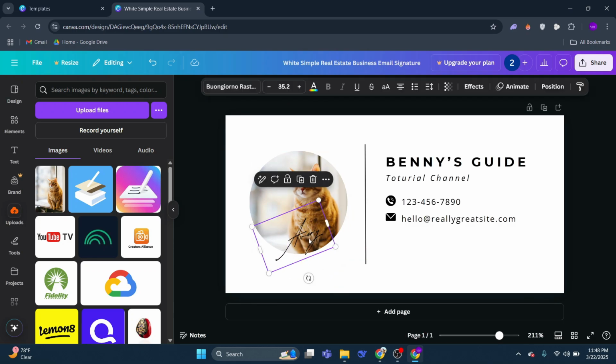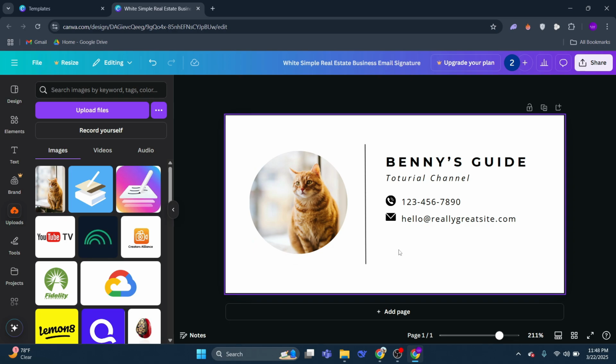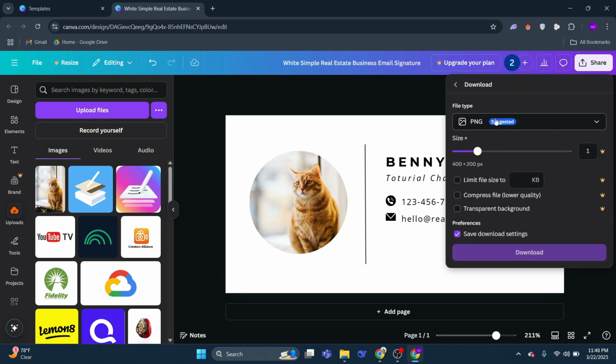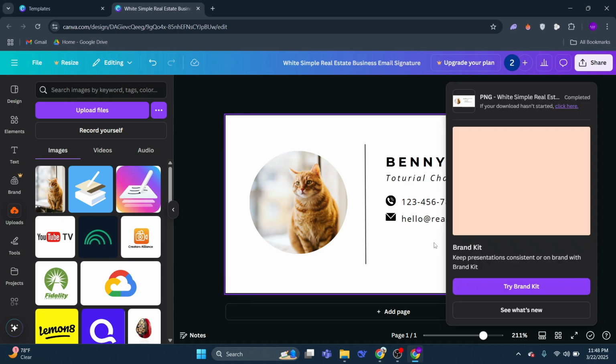signature as well. Now that we have our signature the way we want it to look, what we can do is go to the top right where it says Share, then click on where it says Download. We're going to select PNG for the file type, and then click on where it says Download.